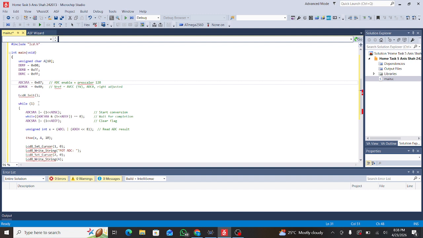Then it's the while loop here. This is the 0x40 here. In binary, bits 6 and 7 set the voltage reference to AVCC, which is 5 volts. The lower bits are 0, which selects ADC channel 0. Then I initialize the LCD with lcd_init.